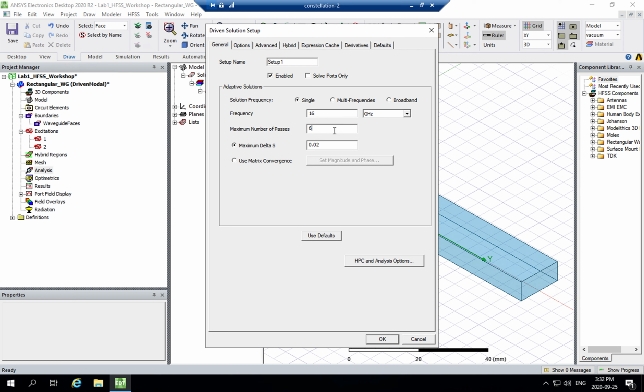The second option is the maximum number of passes. The way HFSS does the meshing, it's called adaptive meshing. It would mesh the design once, and then it would look at the error in the design and see if that matches the error that you find acceptable. If not, then it would mesh it again, and every time it meshes the design, that's called a pass. So over here, you're going to set the maximum number of passes that HFSS is going to mesh the design before it gives up and says, okay, I can't find a solution.